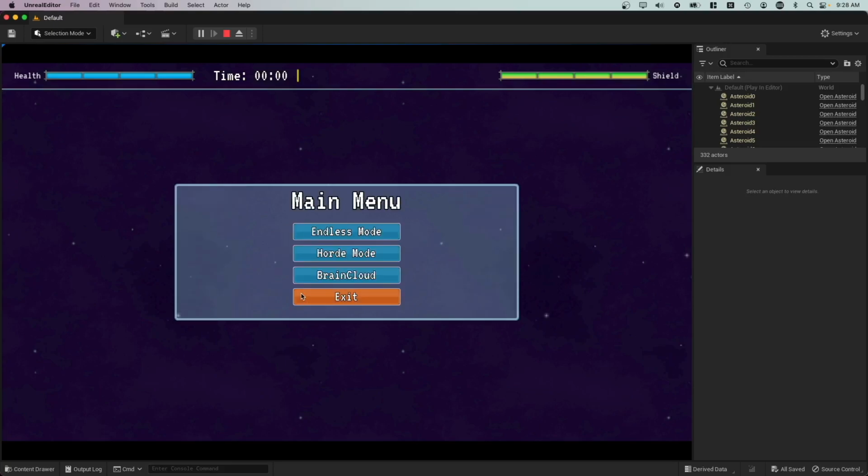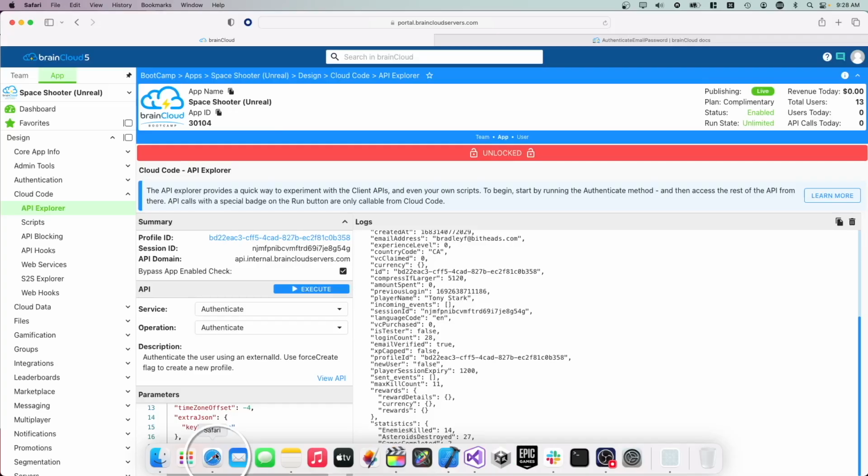Notice that the game properly authenticated with brainCloud. That's because the game now meets the minimum version that we requested in the design portal. Stop the game, open your web browser, and navigate to the brainCloud API reference.